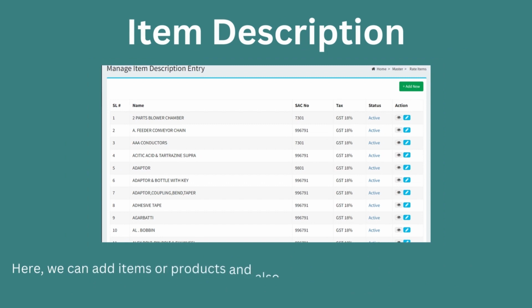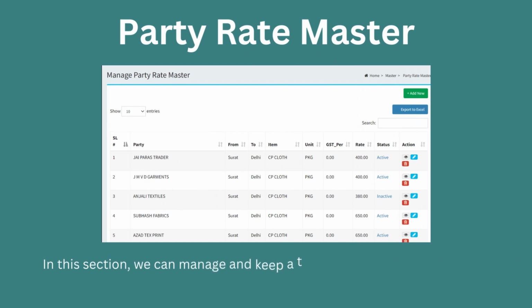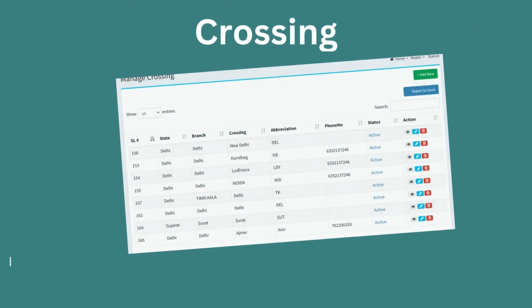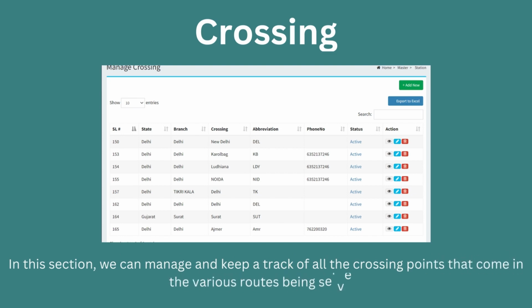In the Item Description section, we can add items or products and also keep track of all the products that are being sent as consignments. In the Party Rate Master, we can manage and keep track of the consignment rates for all the different parties, consignors or consignees. In the Crossing section, we can manage and keep track of all the crossing points that come in the various routes being served by the transporter.